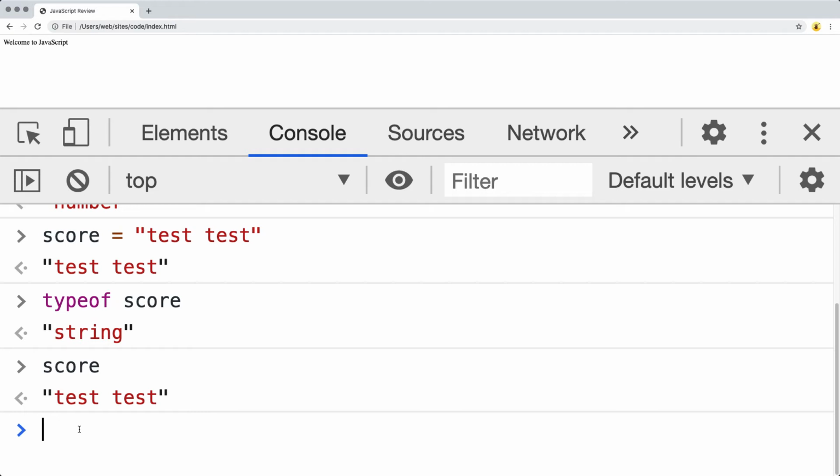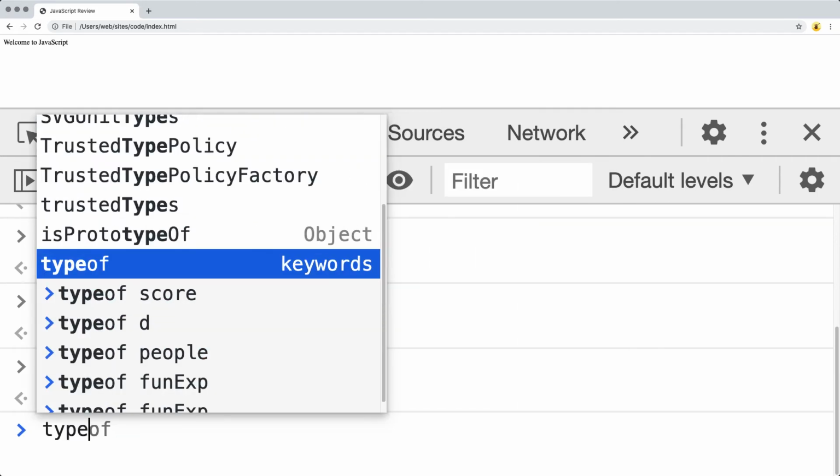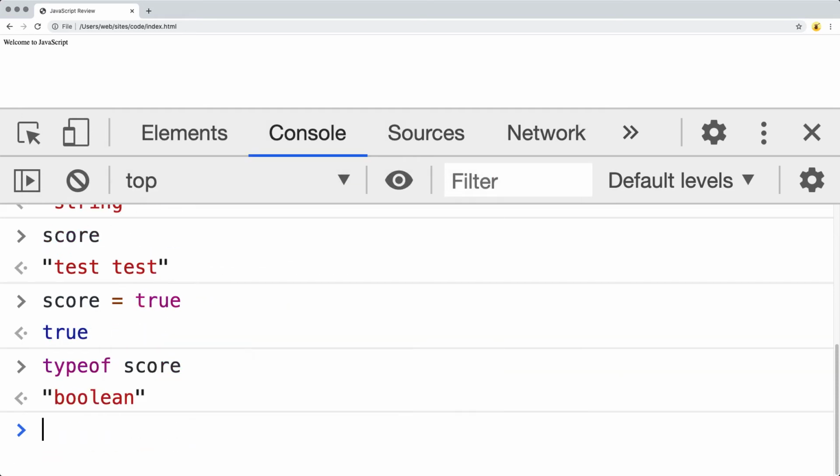There's also one other data type that we wanted to look at in this lesson, and those are going to be booleans. So booleans are very simple. They can either be true or false. So let's update score and set a boolean value of true to score. So now if we do typeof and type in the variable name score, we get returned back that this is a boolean value. So there's only two options for booleans, and that's going to be either true or false.